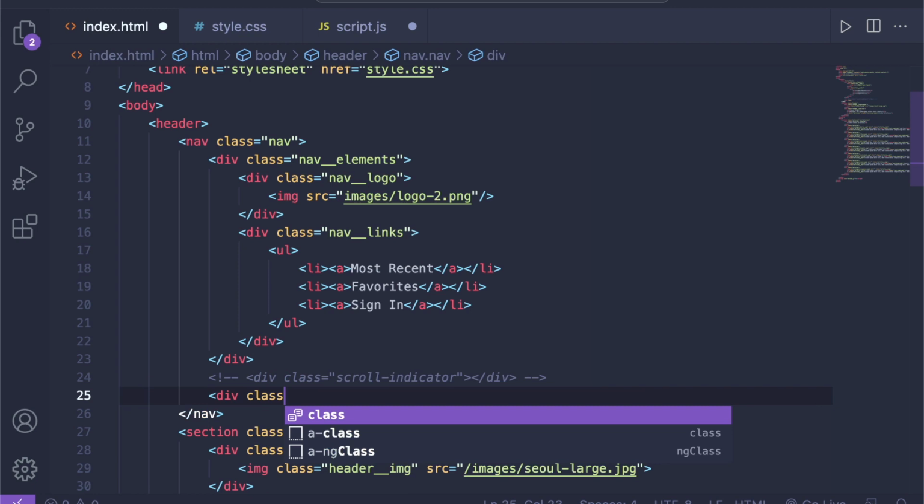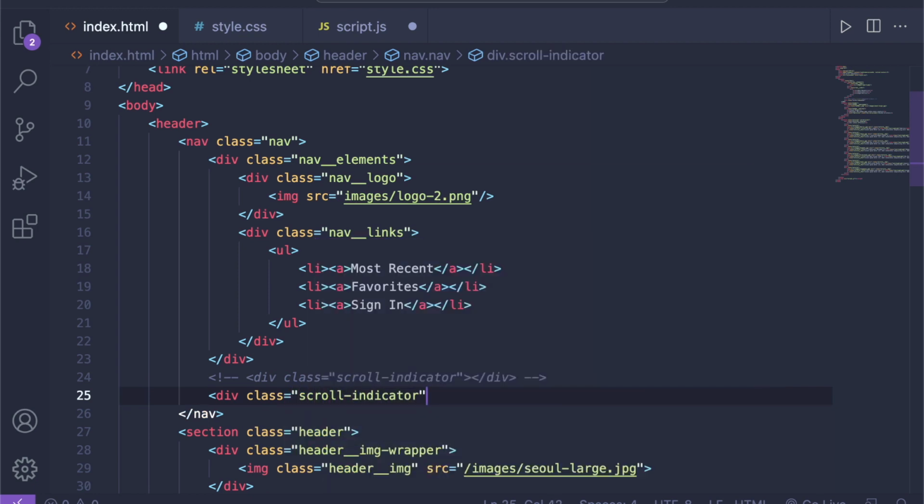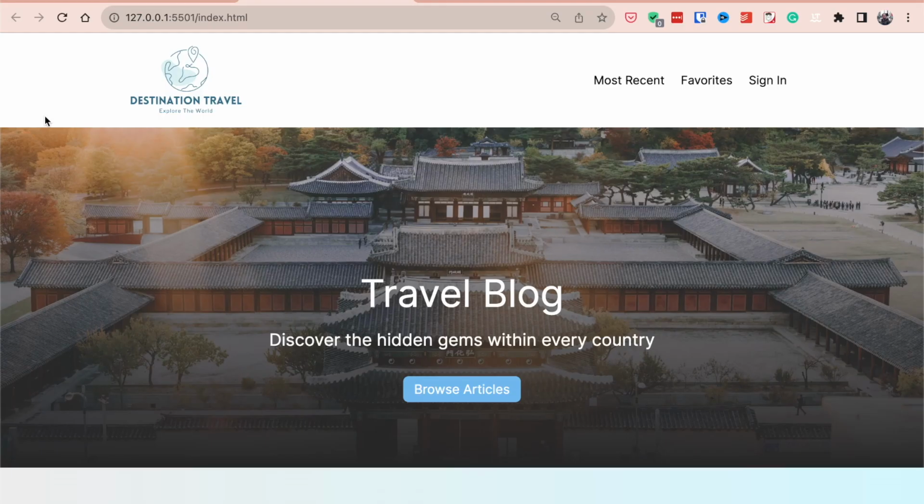So we have a div with the class of scroll-indicator. Of course you can use any other class name that you want, and then we close it. And that's all the HTML that we need for now. And as you can see on the page, we don't see anything yet because we haven't styled our scroll indicator.